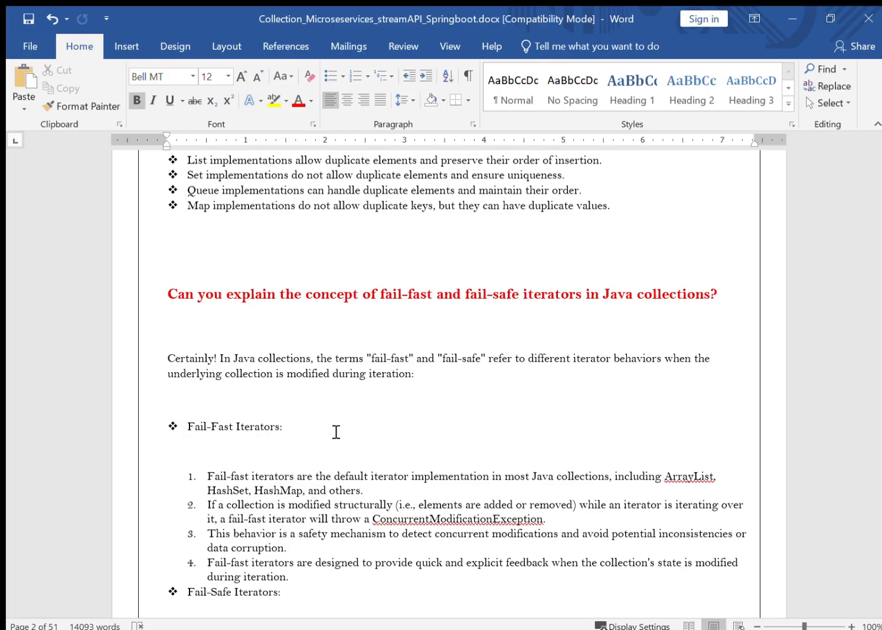Fail fast iterators are the default iterators implemented in most of the Java collections, including ArrayList, HashSet, HashMap, and LinkedList. If the collection's structure is modified, like removing or adding an element, while iterating, the fail fast iterator will throw a ConcurrentModificationException. This behavior is a safety mechanism to detect concurrent modification and avoid potential inconsistency or data corruption.